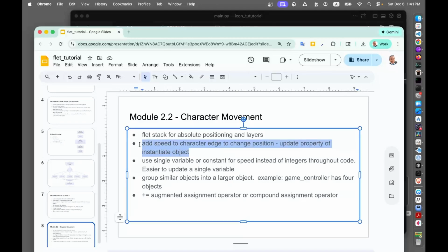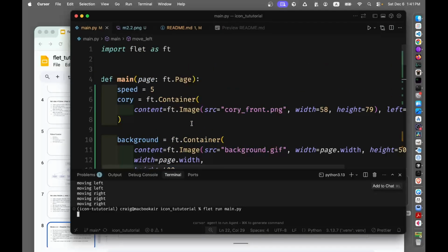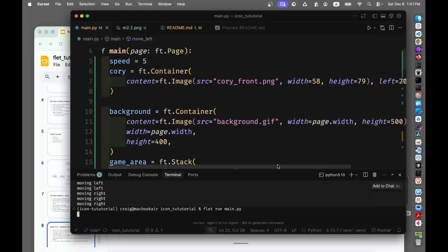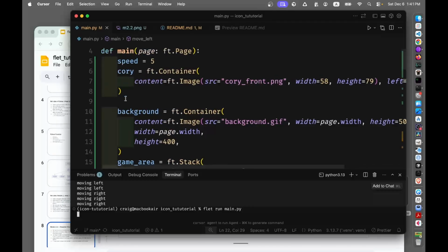So we did change the position of this instantiated object using this technique. The Corey object has already been instantiated, but because he has a property called left and top, which corresponds to the background engine, we can adjust these properties even after he's instantiated, which does create the movement.